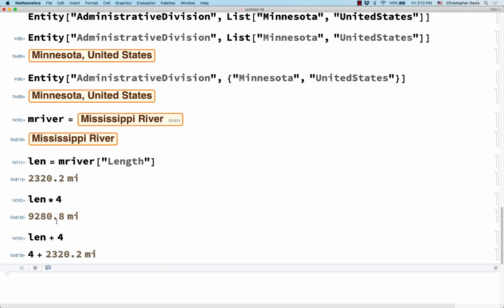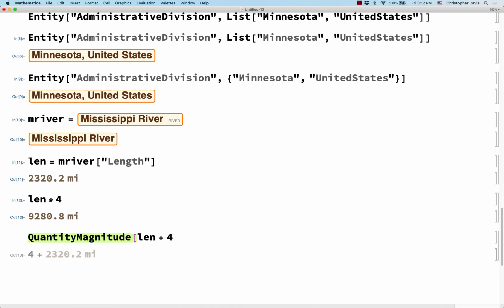Okay, and the reason for that is because this 2320, that had a unit of miles, and here this 4, it doesn't. So if you really just want to get 2324.2, here's one way you can do it. You can do quantity magnitude. And so that's going to get rid of the units and just tell me what's the magnitude of that value, okay, in terms of the units. Okay, so there, that worked.